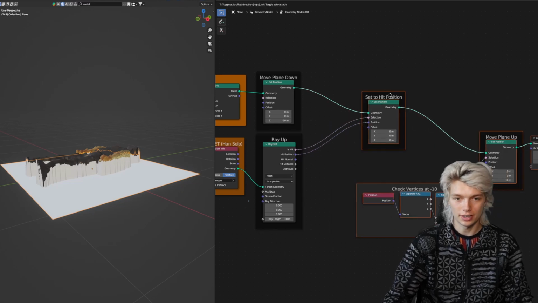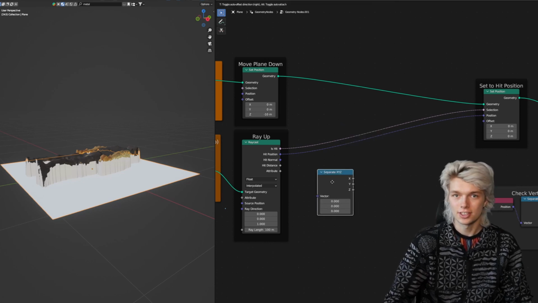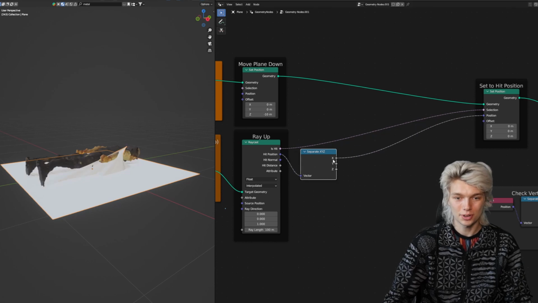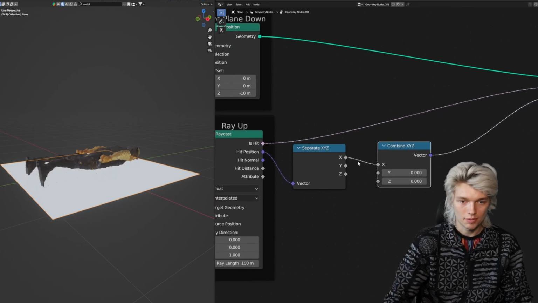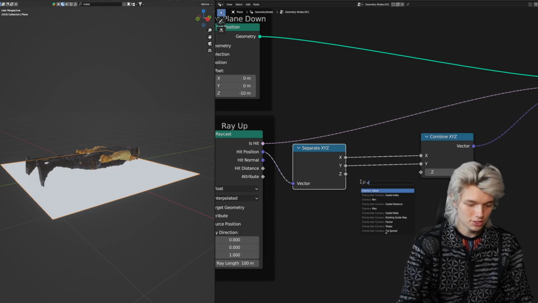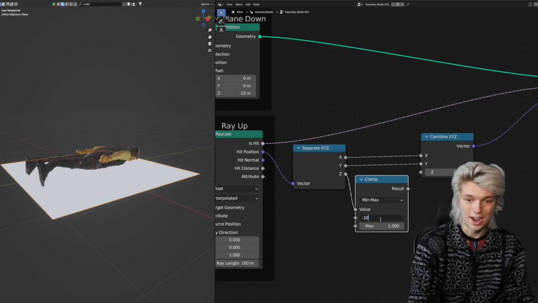So let's pull it out a little bit. And I'm going to get a separate XYZ node. Because sadly, there's not a clamp node for an actual vector. So we have to separate it. And then let's get a combine as well. And we're just going to pass along the X and the Y. And then the Z, we're just going to clamp. So let's clamp it from a minimum of minus 10 again. And then the max is going to be 0.